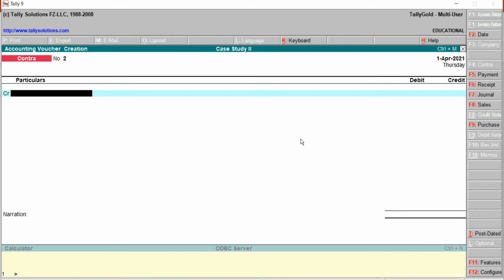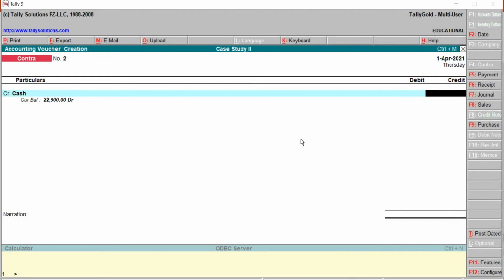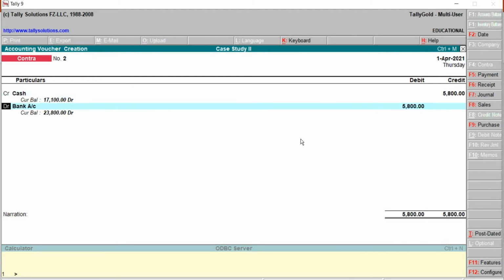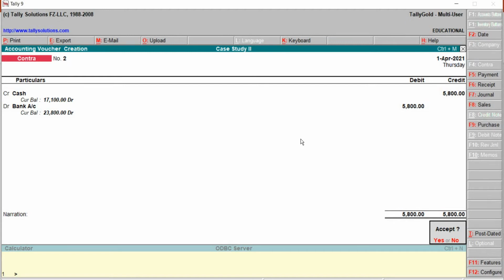What is credit here? Cash. What is the amount given? 5,800. Debit, bank 5,800. Type the narration, later save. Press Y from the keyboard.